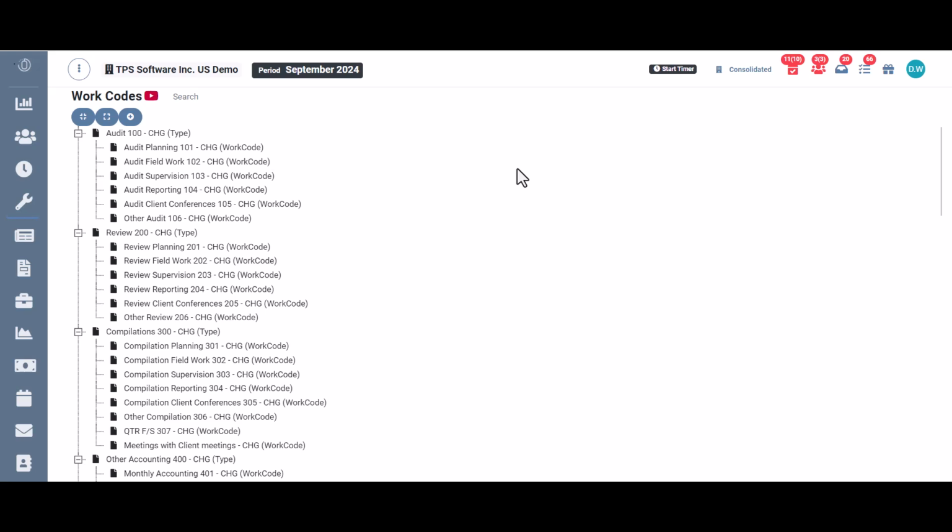If you go on a work-related trip, how do you make sure you get paid for the mileage or the night you spent at a hotel to finish up that audit work you did with your client? It's simple. You use work codes.